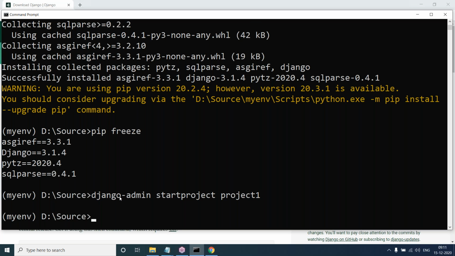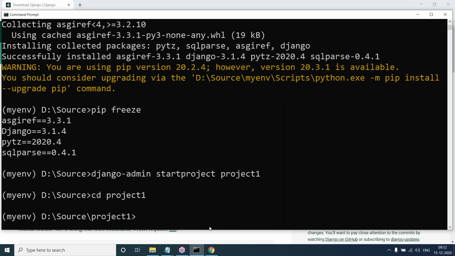The django-admin command will work only after installing Django. So startproject is the command here. Project1 means any name we can give. And here I'll say cd project1, entering into the Django project. Then py manage.py startapp website1.